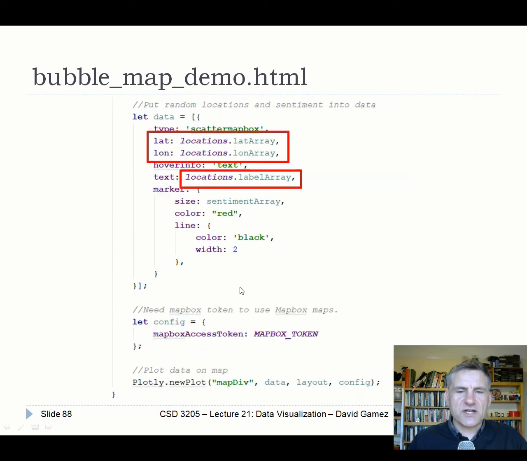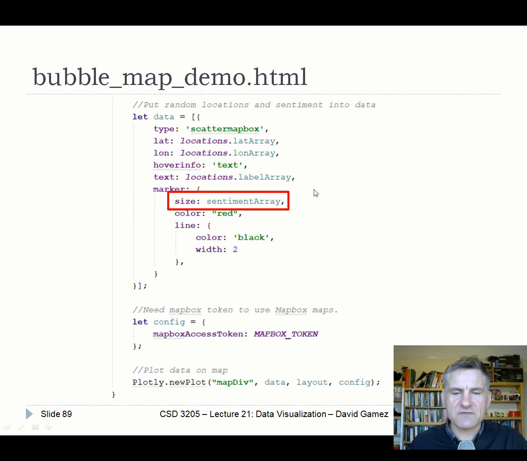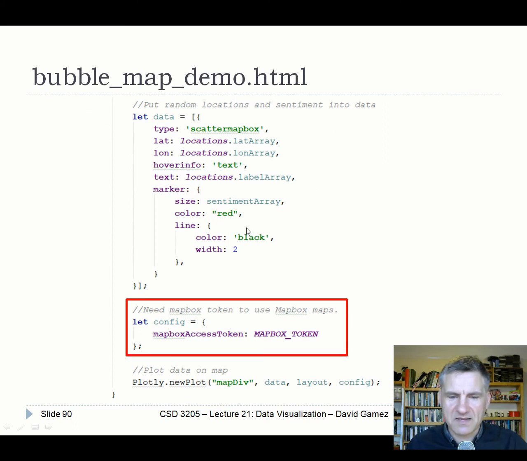And then the data structure. Remember, I generated all those random locations, right? So here I'm putting in the latitude array, the longitude array, and the label array. I'm also putting in the sentiment array, which I use to encode the size of the markers, and some other stuff about the markers being red and having black lines with width 2 and all that.